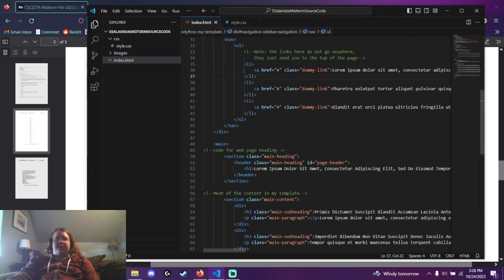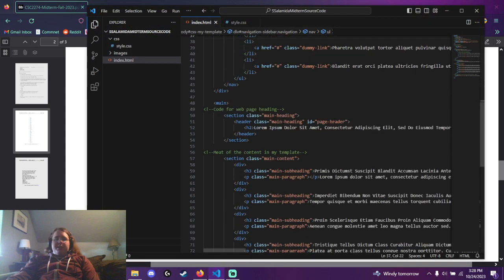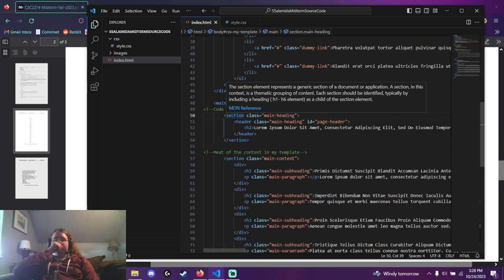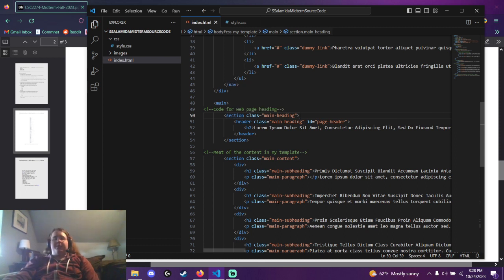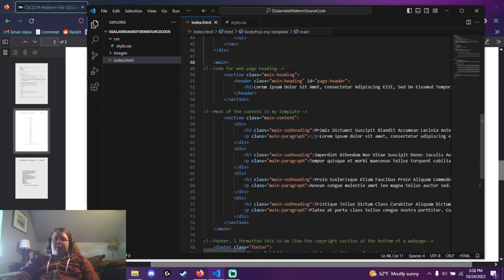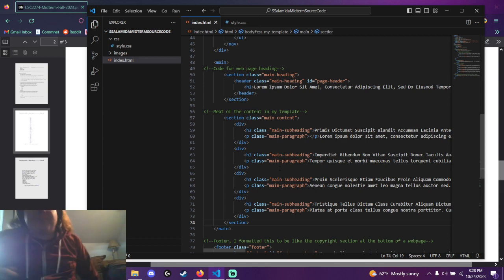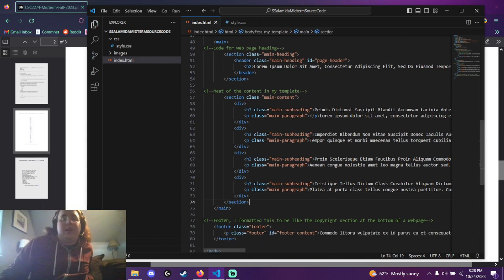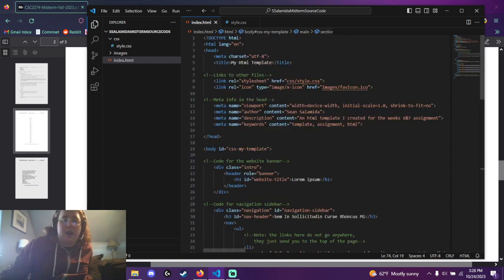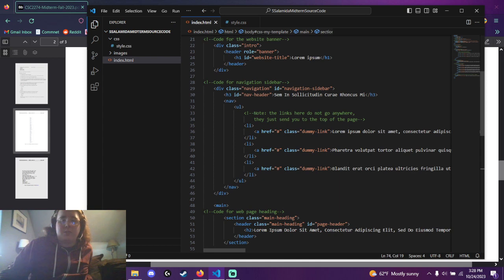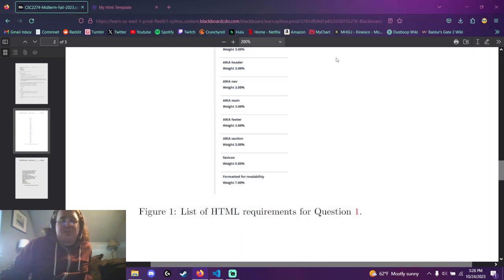And then we use section a couple times. So we used section here for main heading. This is just to separate it from the content in the main element here. Here we can see that we used section again to denote the actual content of the main tag. And then we use, I could have sworn, nope, those are the only time we use section. And then again, I mentioned the favicon.